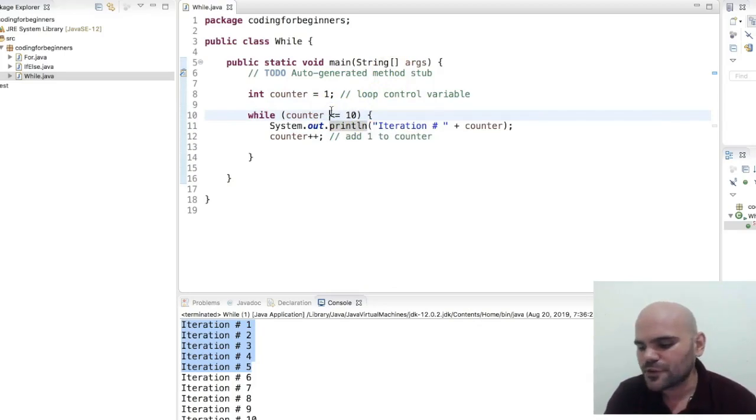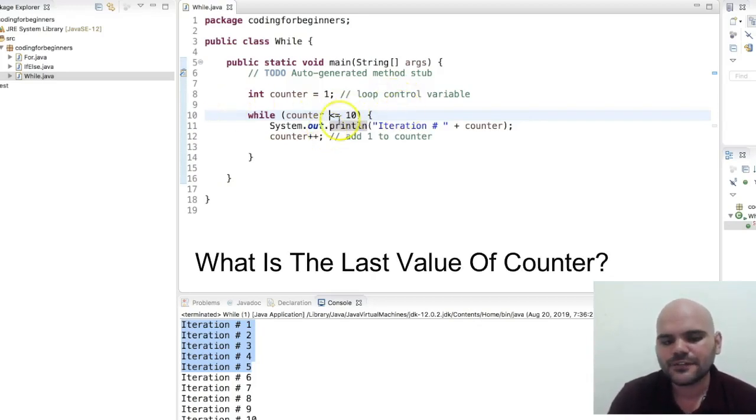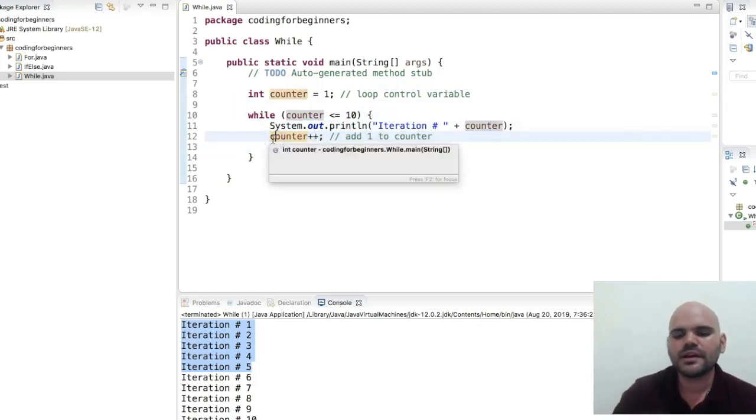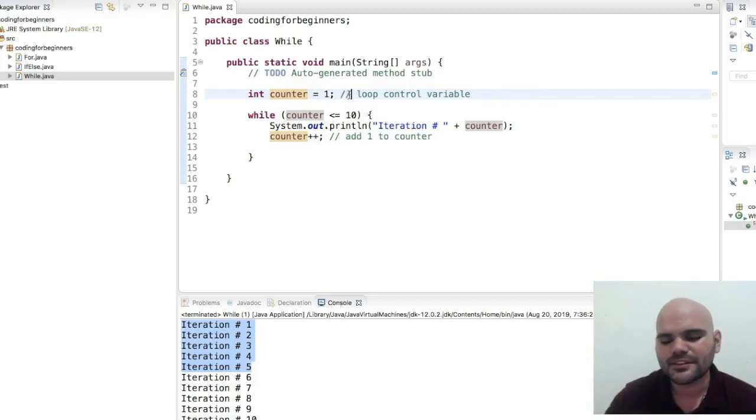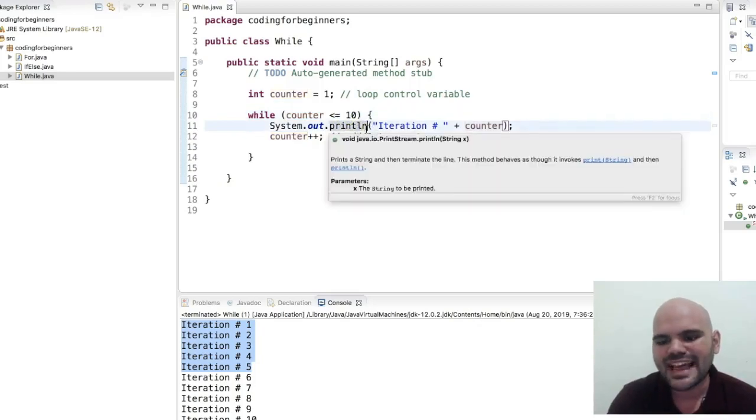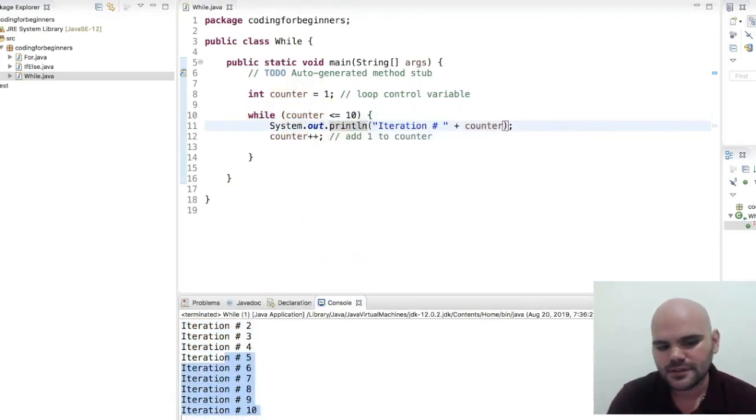So, and I have a question for you guys. What is the last value of counter after it broke out of the loop? I want you to go ahead and type your answer in the comments. So what is the last value of counter after it broke out of the loop? When this condition was false, what was the last value of counter? Is it 10? I don't know, I'm doing this on purpose to see if you're following the concept and the explanation. So type in your answer below and see if you got it right.